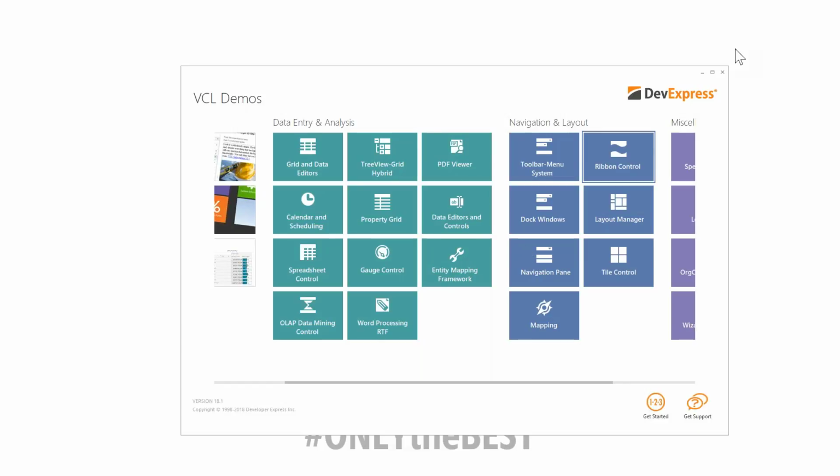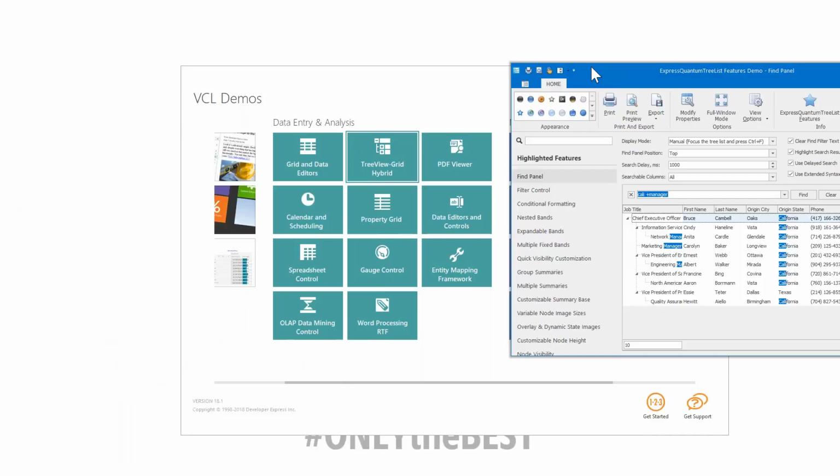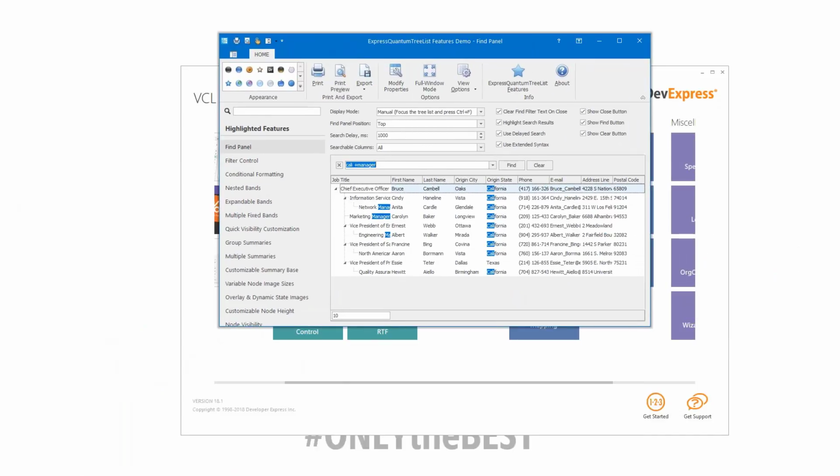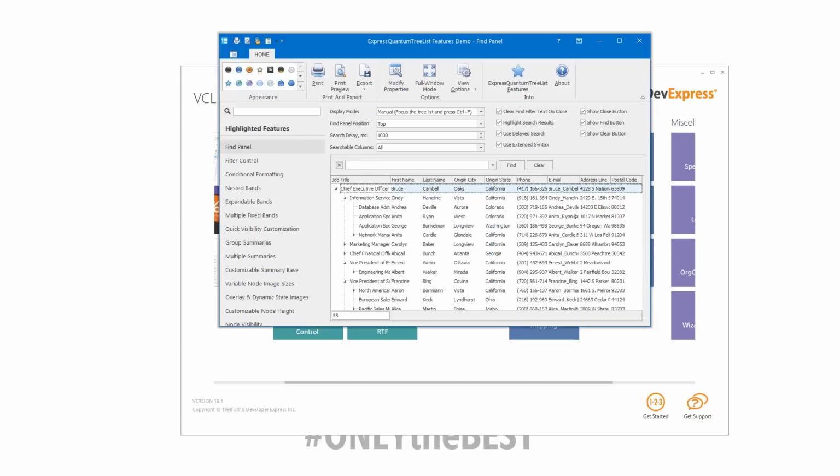Next up, let's take a quick look at a couple of new features for the tree view or tree list. These features have been migrated over from our grid. The first thing is the ability to search for text within any column in the tree list. This is done through this new find panel that looks like a search box essentially. Let me show you how this works from the beginning.